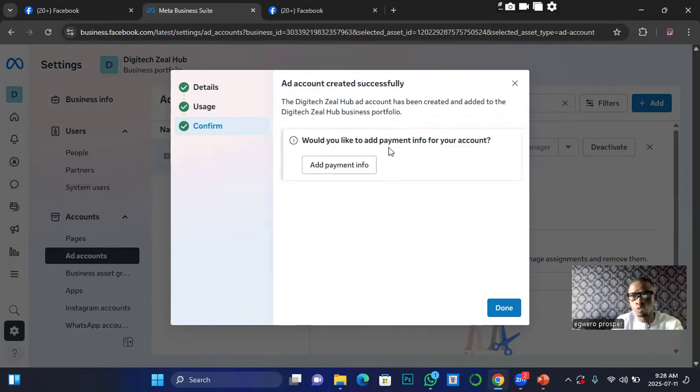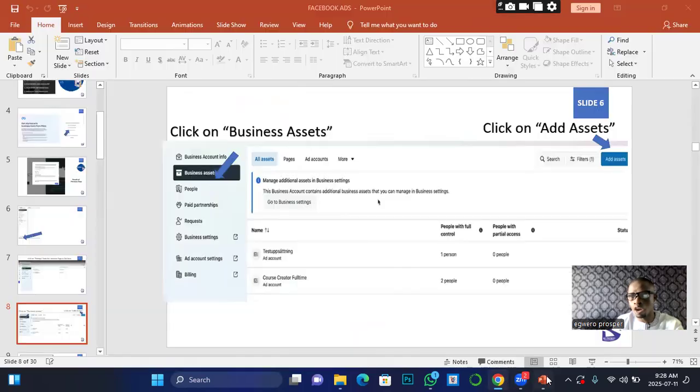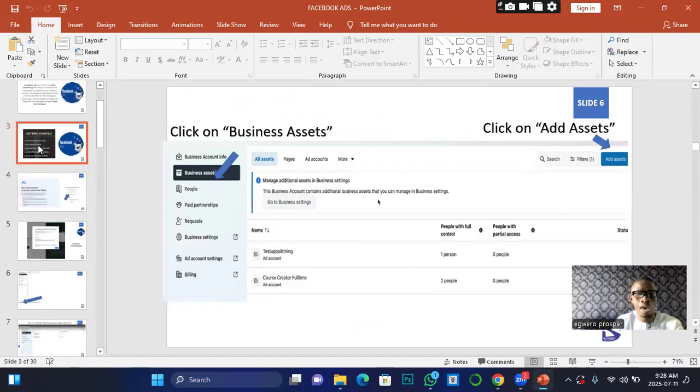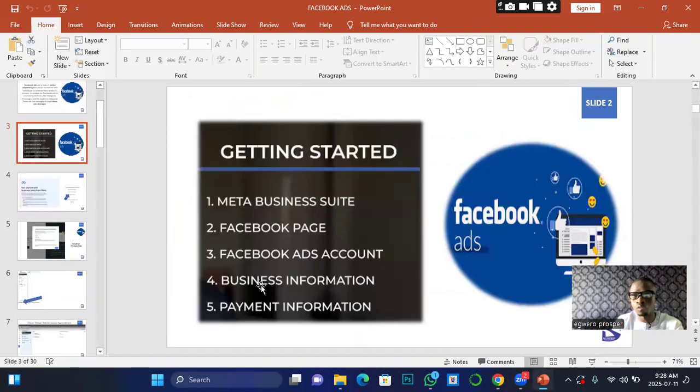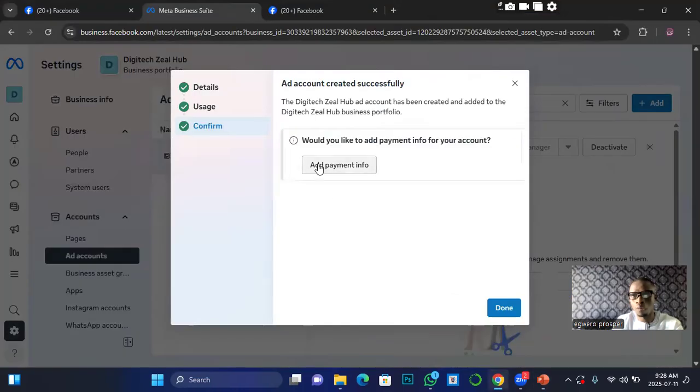So will you like to add payment info for your account? Remember where we are coming from. If I go to where I highlighted the 5 steps, where are we now? We just finished this, and this is where it's asking for payment now. So we are at number 5, which is payment information. We have successfully created the business account, we have created the page, and linked the page to the business account, and we have even created the ad account in which we'll be running the ad. And now we are asked to specify our payment.